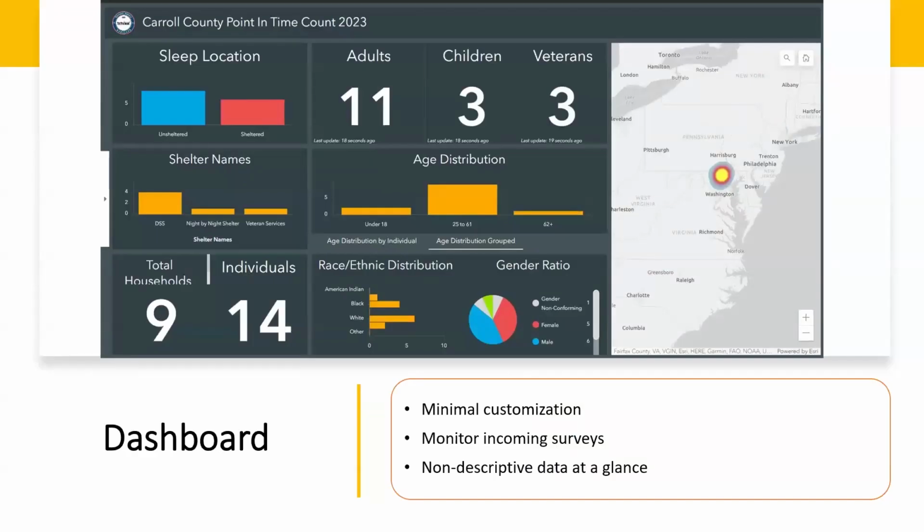So moving on, this is the dashboard, and I'm in the process of potentially redesigning it, but the whole point of it is that it's very out of the box. We did very minimal customizations. The goal of this is to be able to monitor incoming surveys as they're being taken, and at the same time protect the homeless individual's sensitive information. So all of this information is really nondescript, so you can't identify a homeless individual.